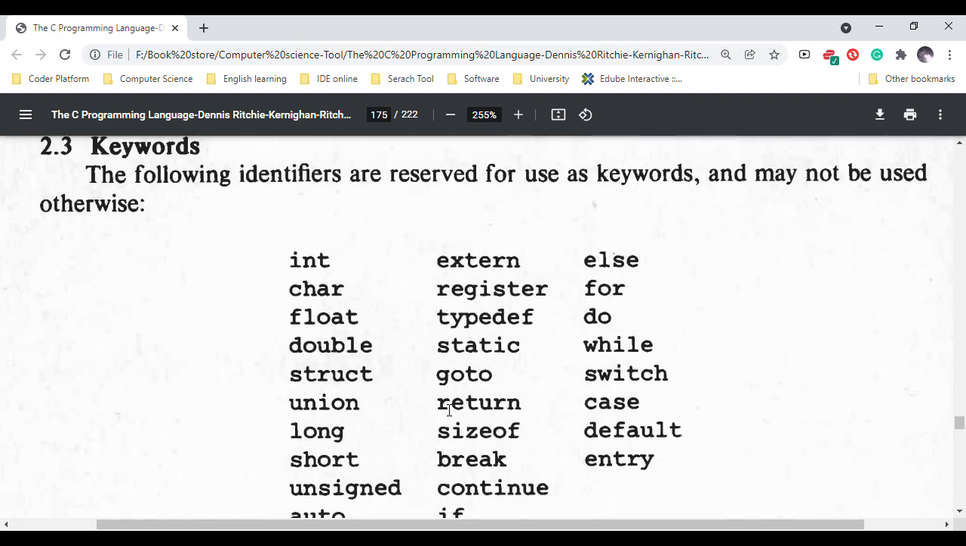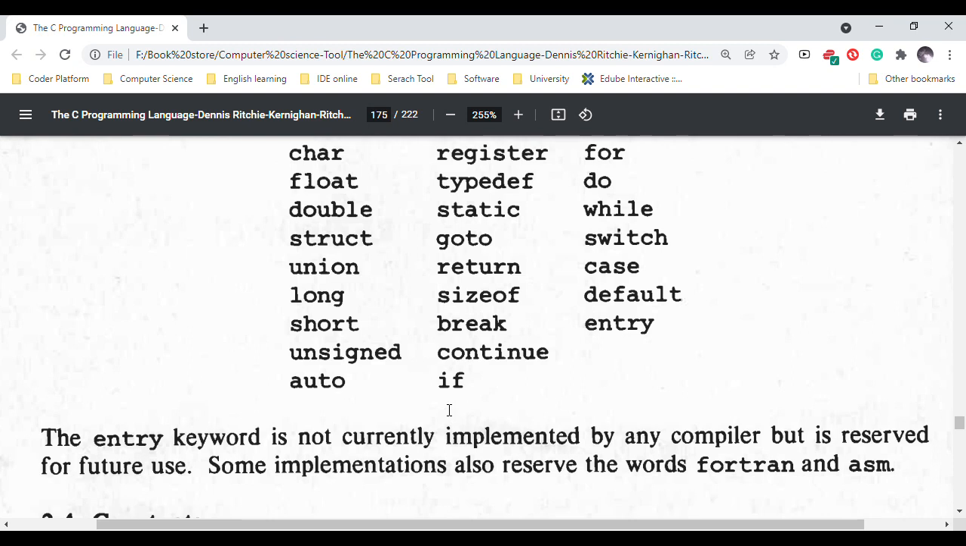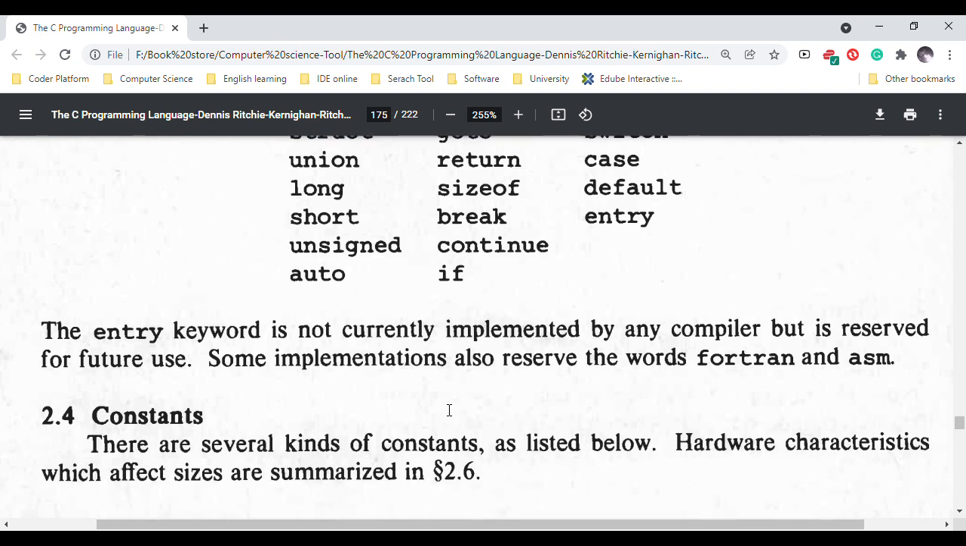2.3 Keywords. The following identifiers are reserved for use as keywords and may not be used otherwise. The entry keyword is not currently implemented by any compiler, but is reserved for future use. Some implementations also reserve the words fortran and asm.